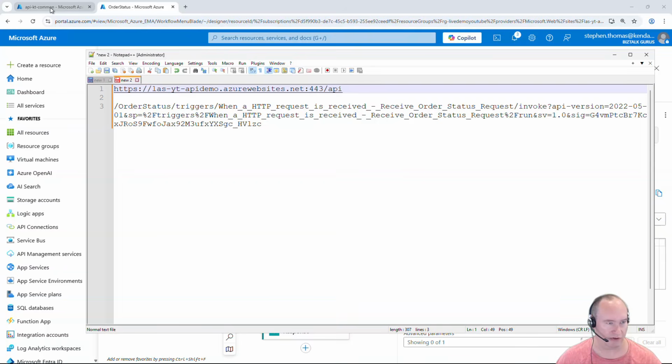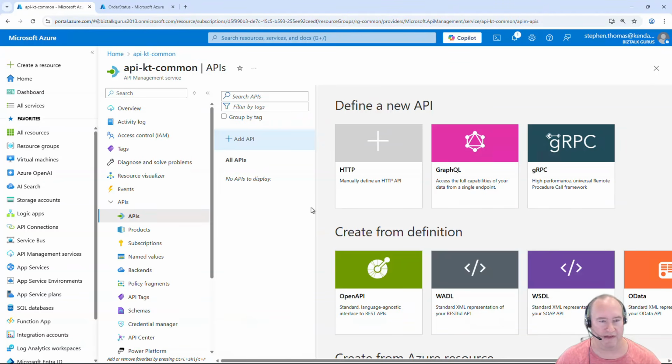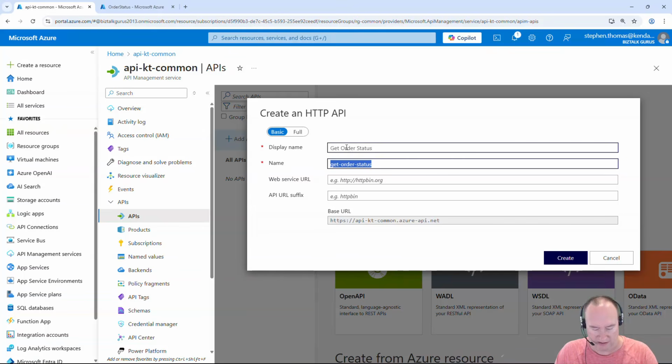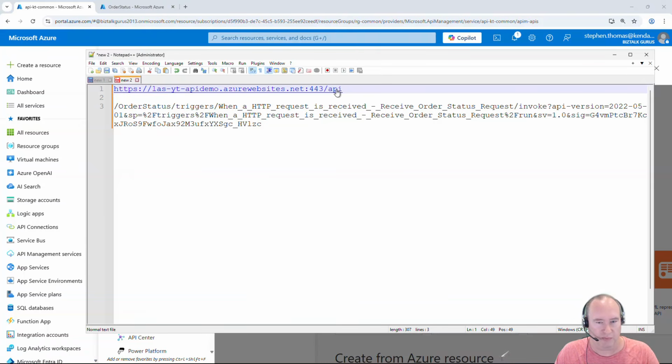So let's jump over to our Azure APIM. This is just a consumption-based API management that I have set up. First thing I want to do is go create a new API of HTTP type. I'm going to call it something like get order status. And right here in this web service URL, this is where I want to paste this first part of the URL.